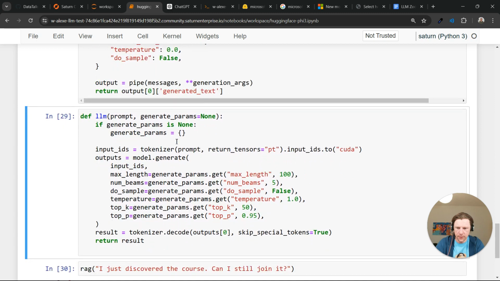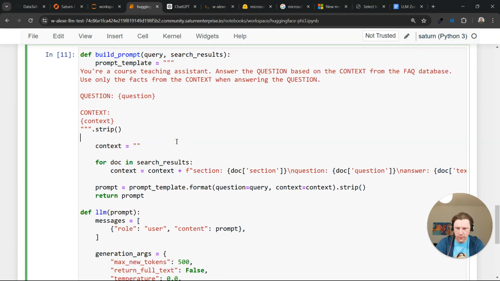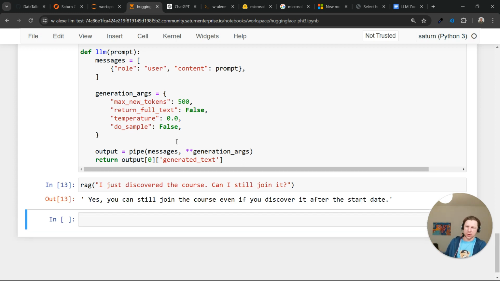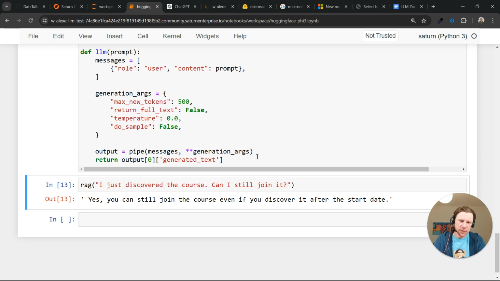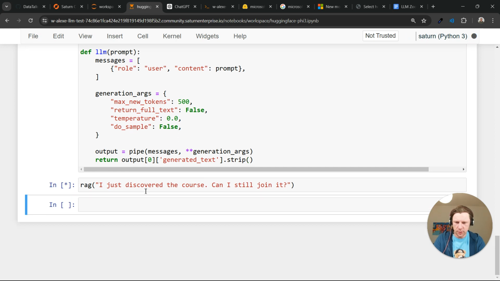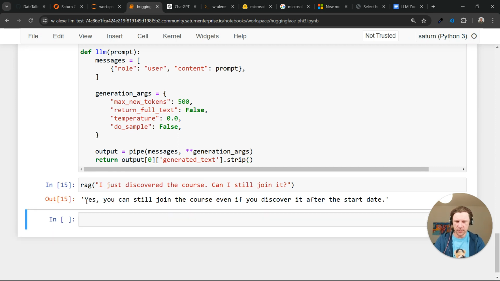Okay. So let's see what happens if we don't even change the prompt. Okay, looks cool. I don't know why, but the models we saw in the previous video also tend to include a space at the beginning. I'll just add strip, so then we don't have a space at the beginning. Yes, you can still join the course even if you discover it after the start date. Cool.